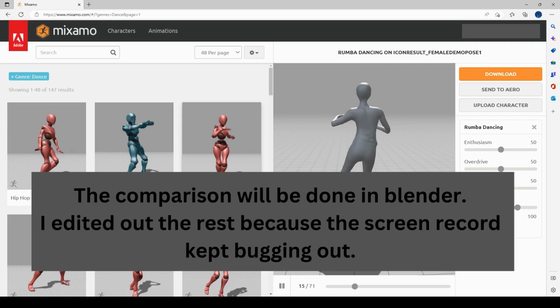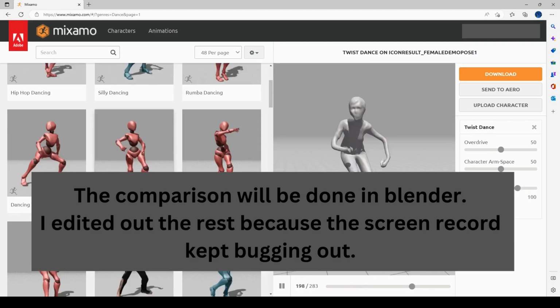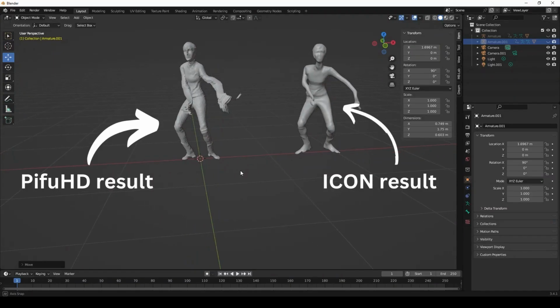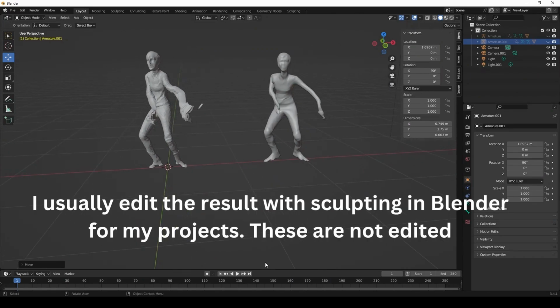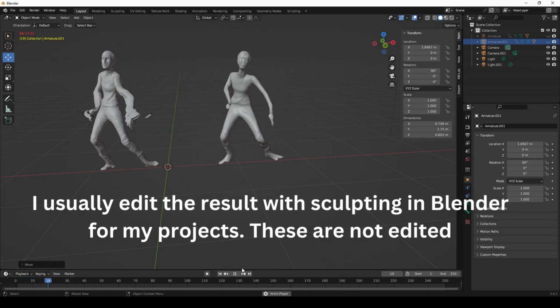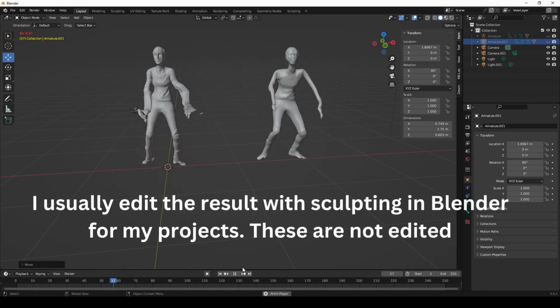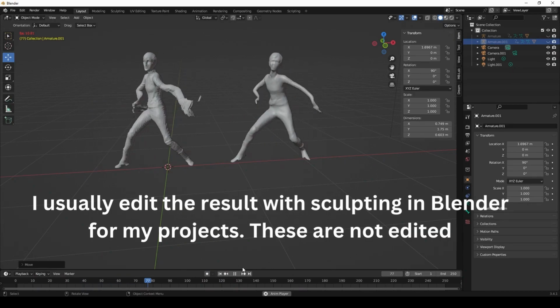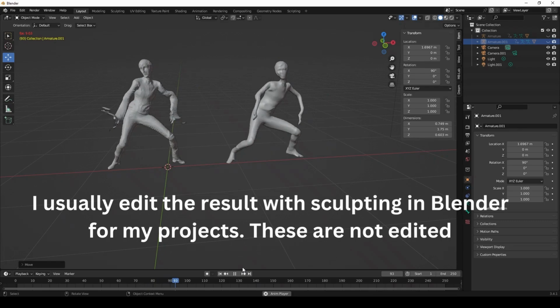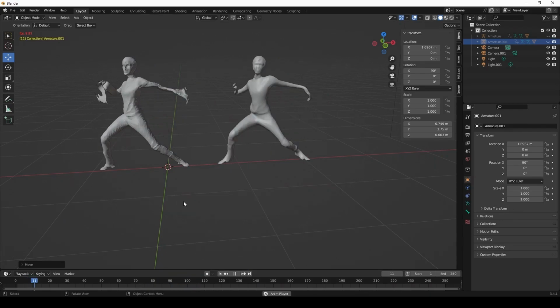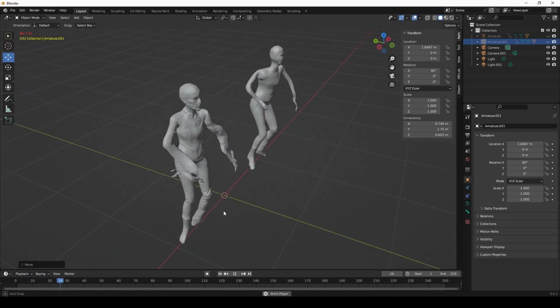I'll do the next one. It's all automatically done. Okay, so I'm going to try with the next one that we did with PiView HD so you can see the difference. Okay, so they're going to do the same movement. So let me play. Okay, so let me spin around.